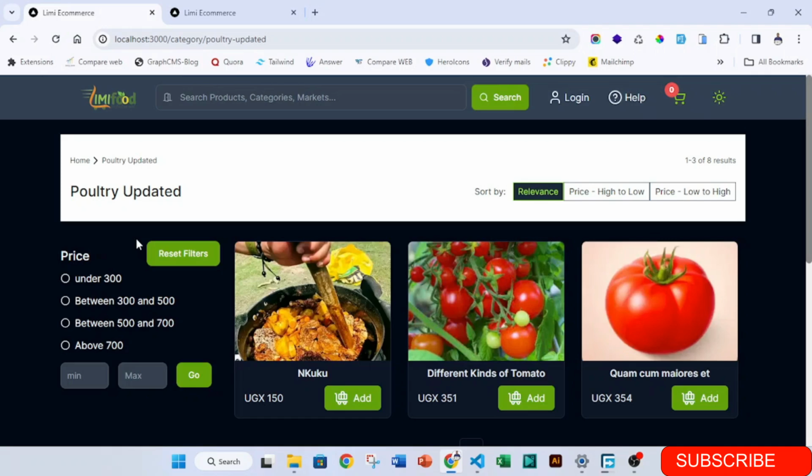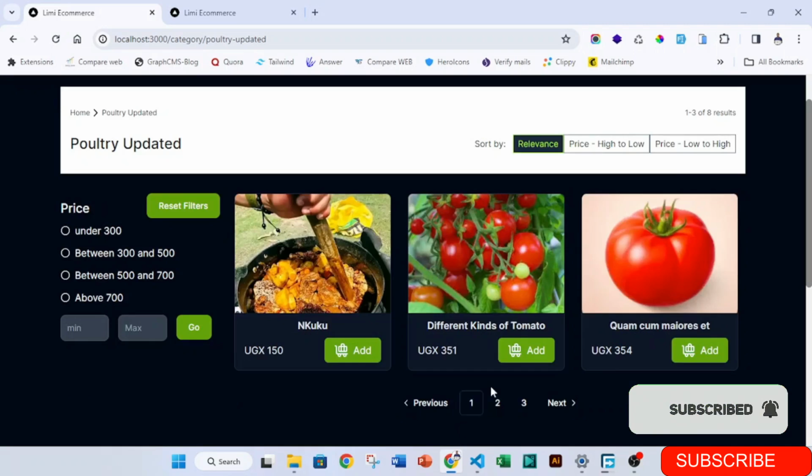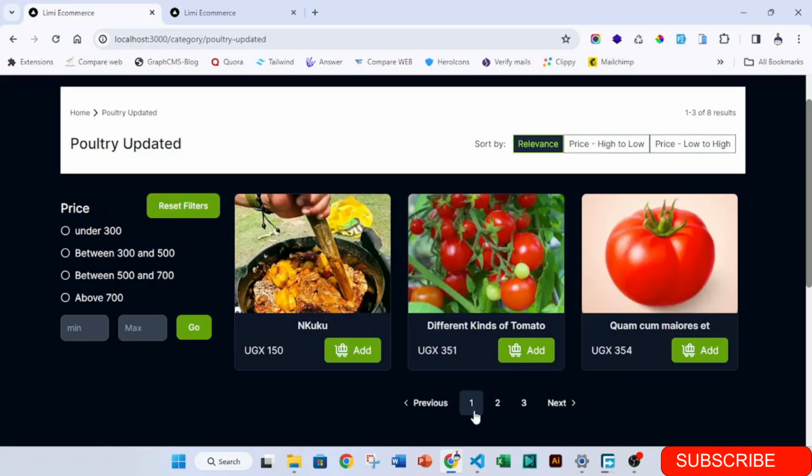So right now, I clicked on this category, you can see we have been routed to category poultry updated, and this name is captured here and also here, and you can see the total products we have is 8. Now if I start filtering, you can see pagination by default paginates to the first page. Page 1 is active, showing that it is the one that is on.